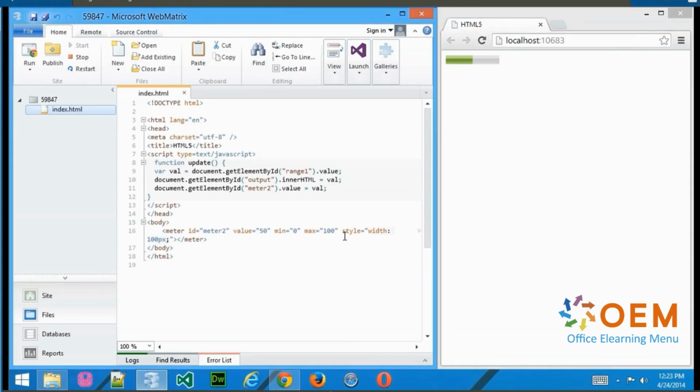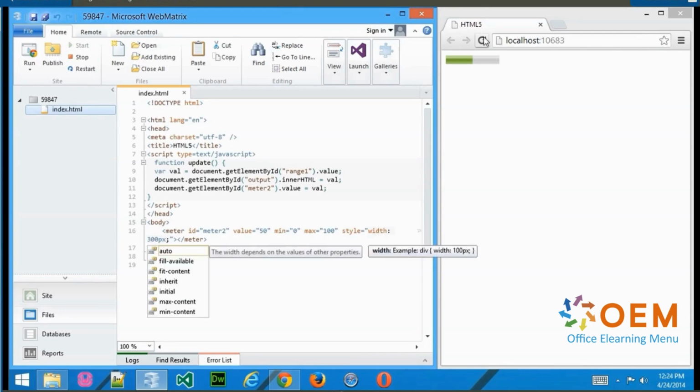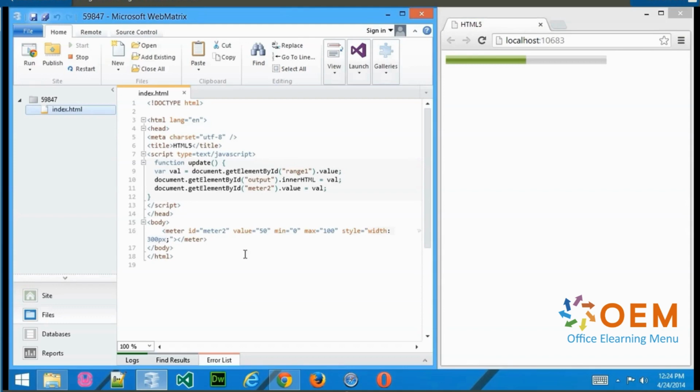As a matter of fact, I'm going to make this even wider. I'll make this, say, 300 pixels, and let's refresh that page. There we go. We've got a nice long slider. Now, down here, I'm going to add some information. What I'm going to do is put an input, and this will be a range slider.